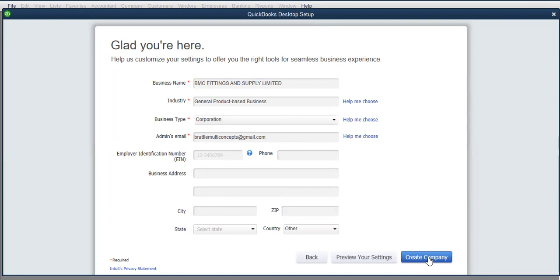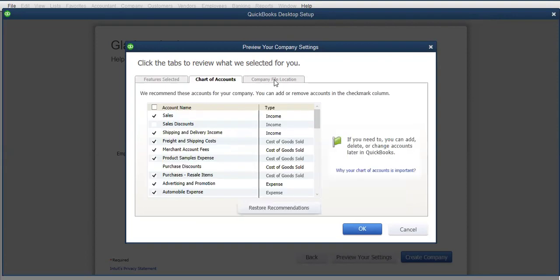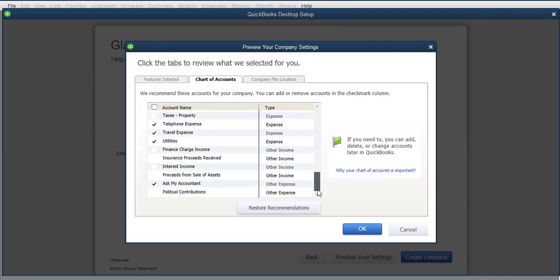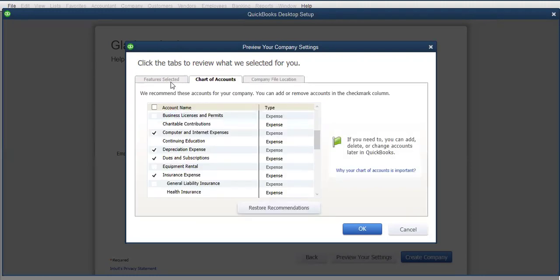When you click on create company, it's going to create a new company for you. You can preview your settings there, and this is how it's going to look: the chart of accounts. Here also you can select or remove whichever of these you think you are not going to need in your account. So this is not final. You can still create and add to the chart of accounts when we start using the company. So for now, I'm going to cancel this.